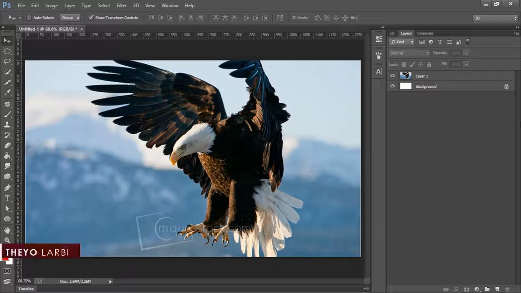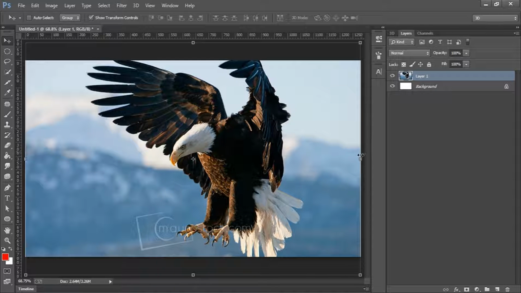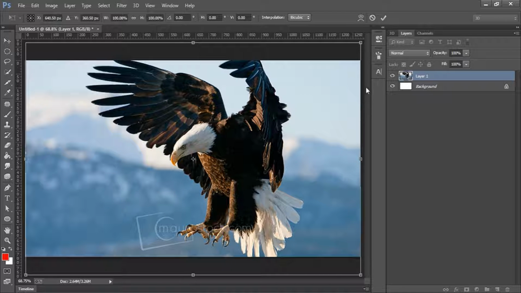Hello guys, this is Theo from Fino Concepts, and today we are going to be looking at adjustment layers and other adjustments we could put on our image. So this is from our previous episode or lesson. You could check that one out.